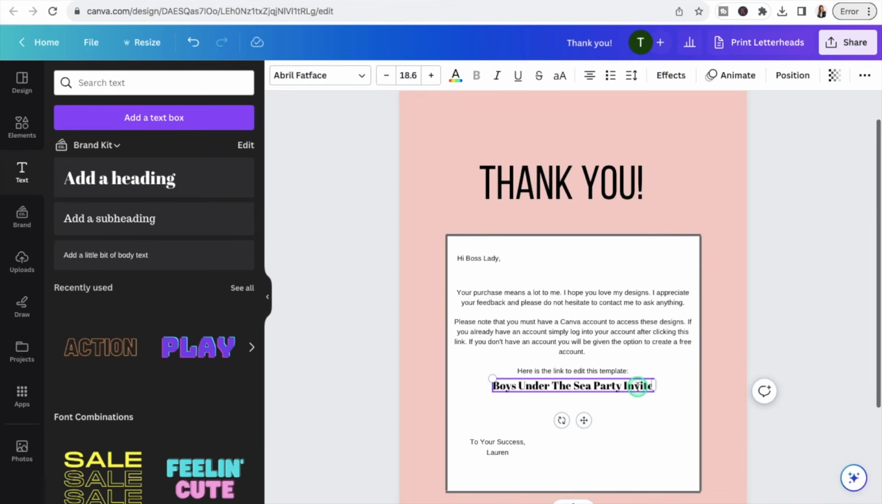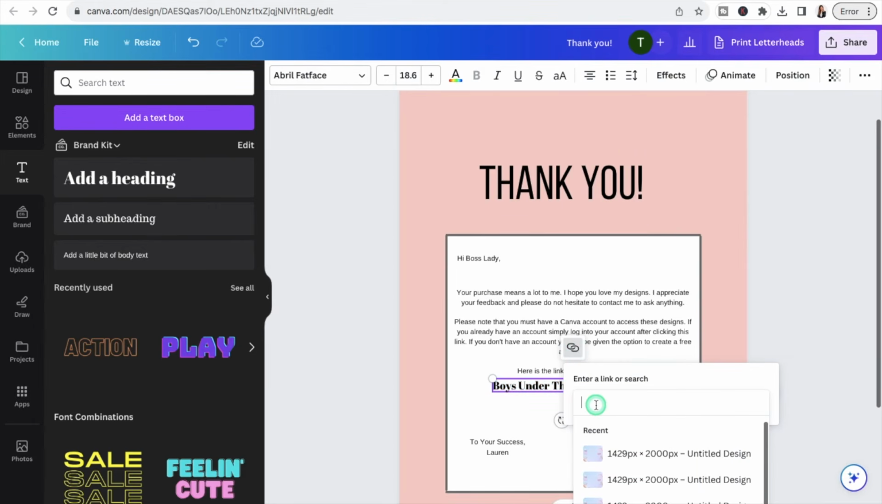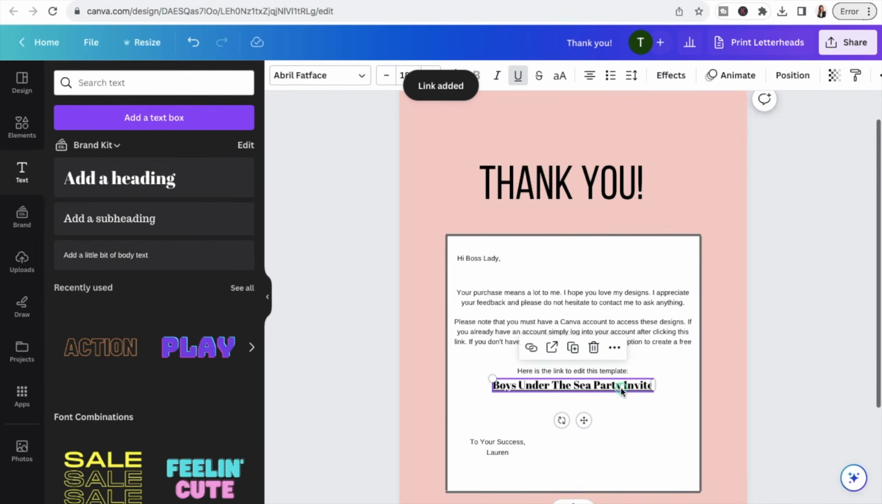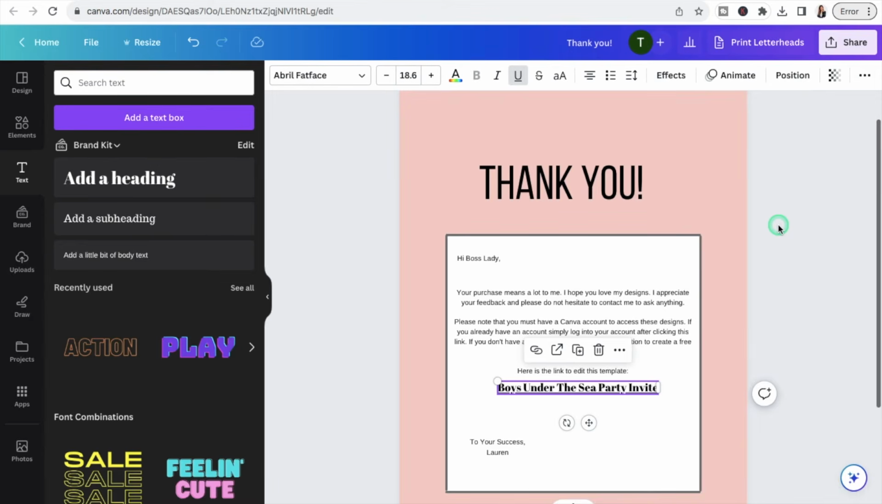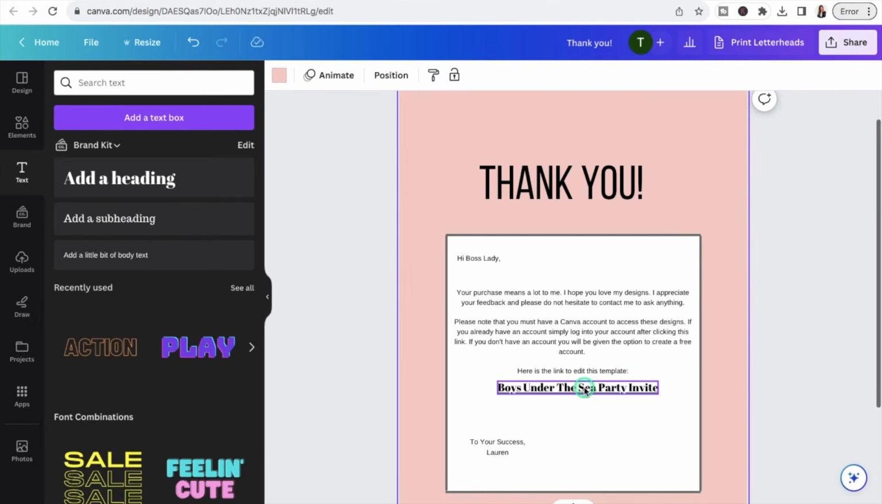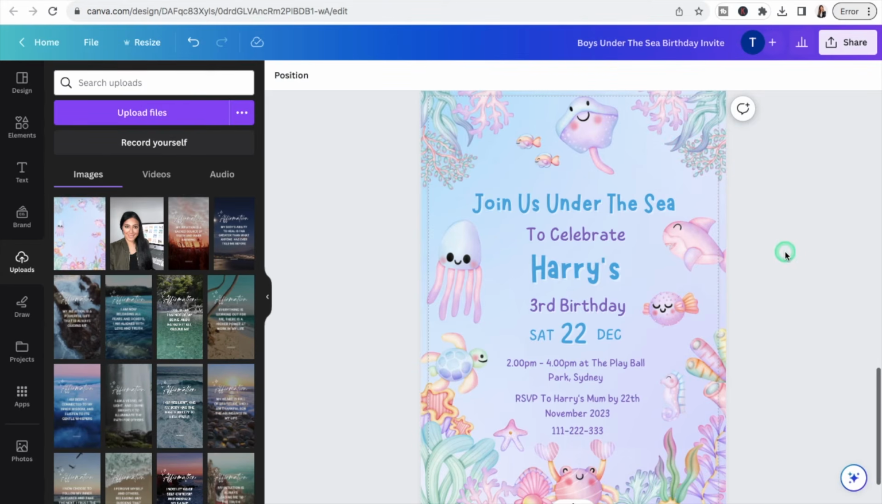So I'm going to add that template link here. We just highlight the text, and then it says link there, and then we just paste in the link we just copied. Okay, and so this thank you PDF, this is what the customer will download in Etsy once they have purchased from you. They'll open this PDF file and they're going to click on this link, and then it is going to bring them to this, and then they're going to be able to edit and do whatever they want to it.